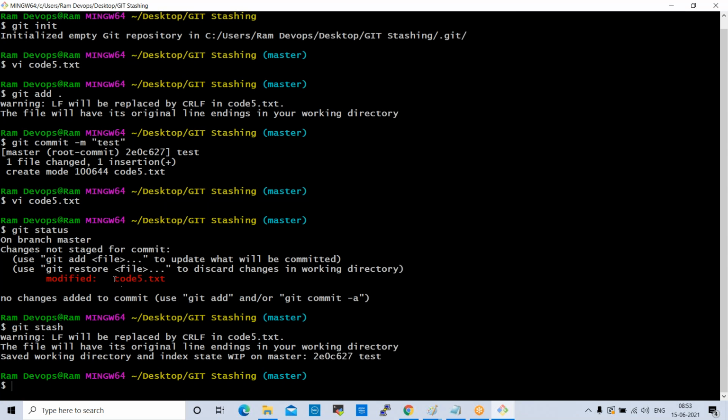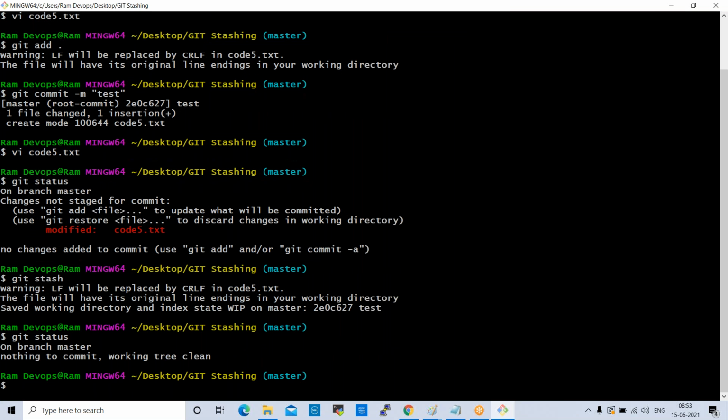Now this code is stashed. If you check git status, nothing is available. It is still there inside my local workspace, but it is not showing anything here. Okay, nothing to commit.